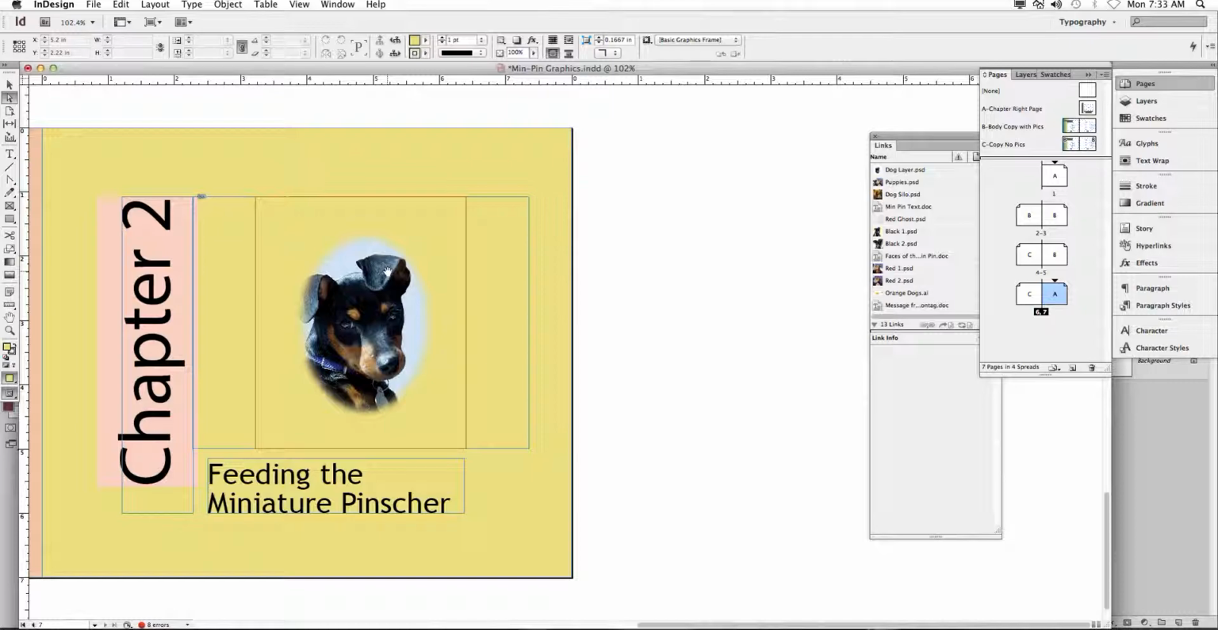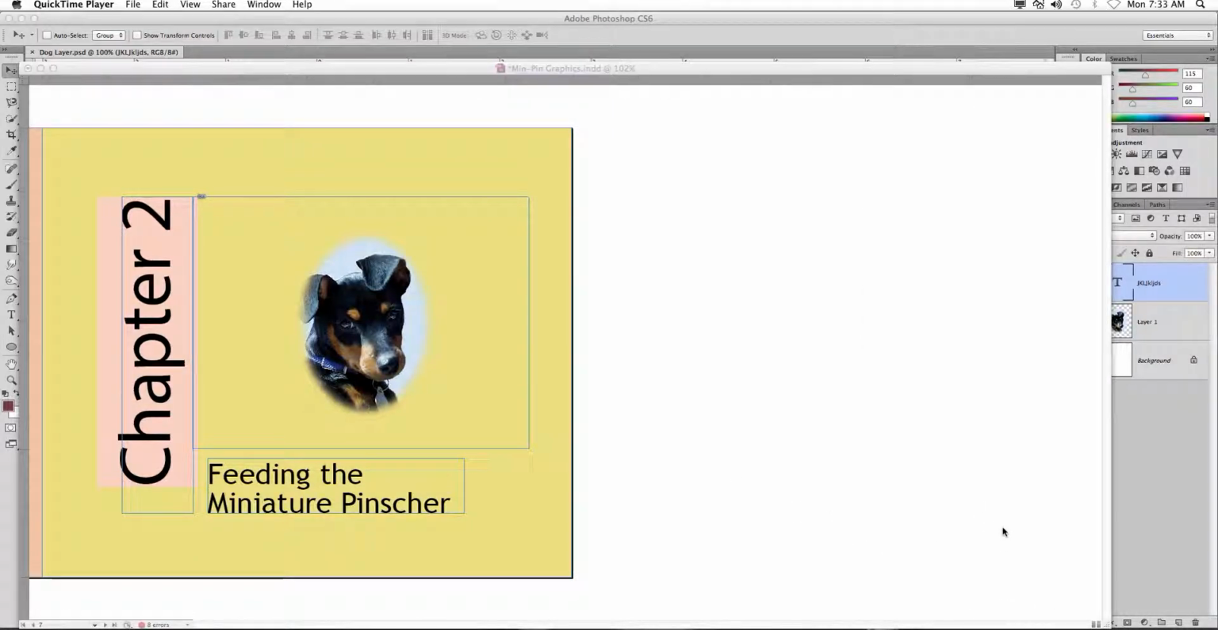But we can take those standard pictures in Photoshop, those PSDs, and bring them in. That's going to conclude lesson 5.